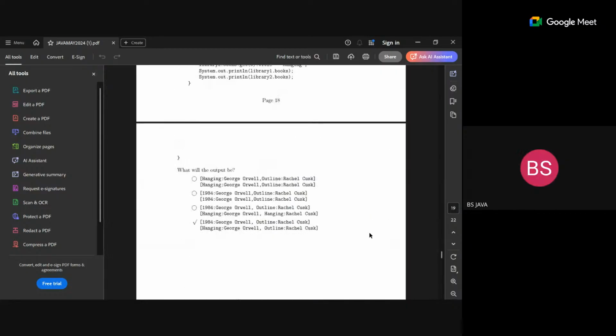But only in the second one it will change, right? Because library 2 has its own copy of each book, like the year, the author name and outline. So modifying library 2 will not affect library 1, since it is cloning the book also. The library and book are both copied.